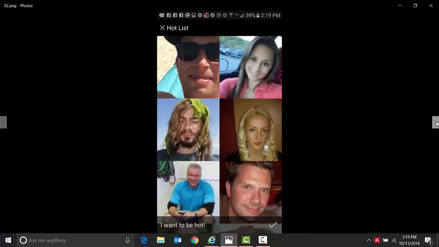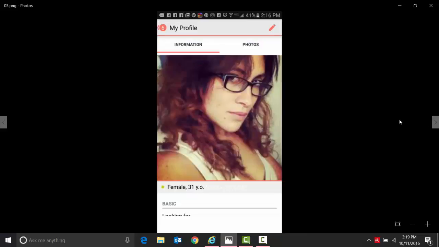The second thing is when you're done, you can just simply click on exit the hot list, and it takes you into your profile. So this is your profile. It'll show you how many people are online that fit your criteria. Here in this case it says 6. You can hit the edit button to edit your profile, and it goes into the basic information.